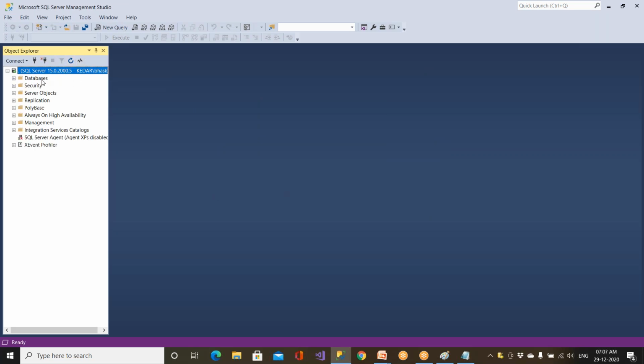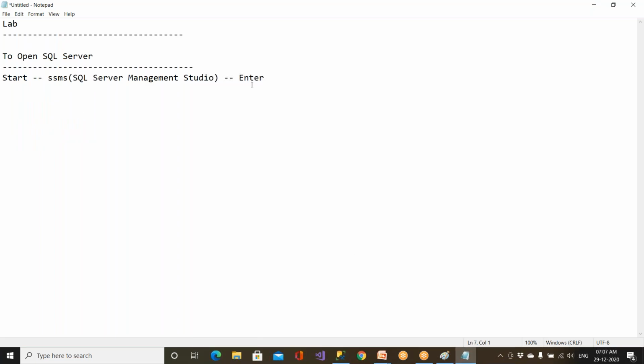After opening this, the first thing I wanted to do is create a database. If you wanted to store the data, the first step is that you should know how to create a database. How to create a database, that is what you should know.